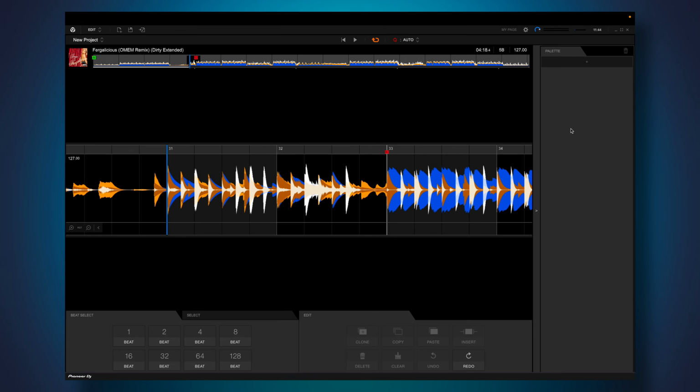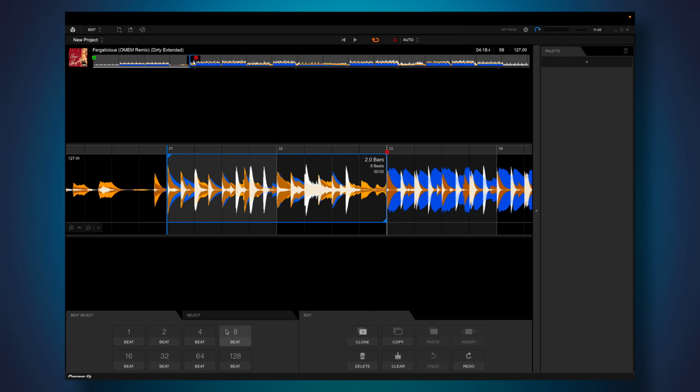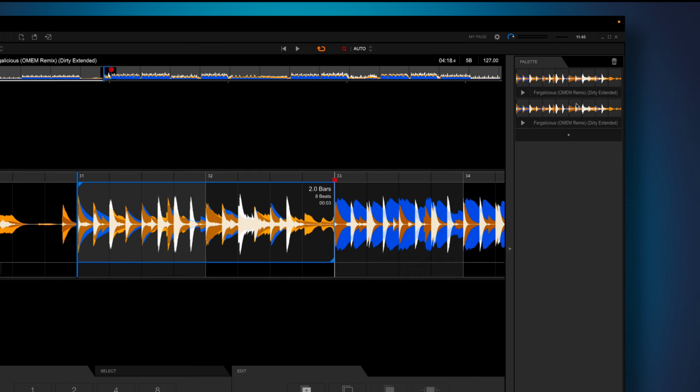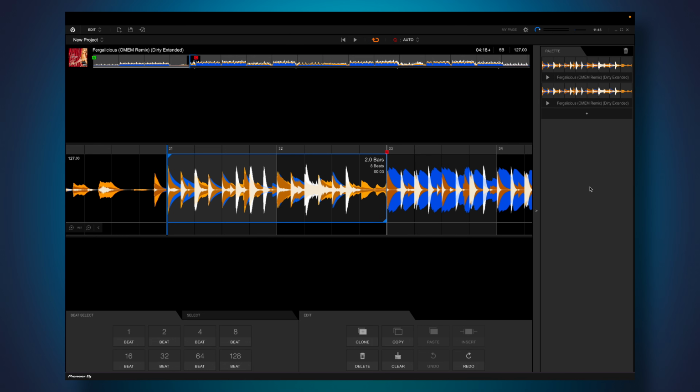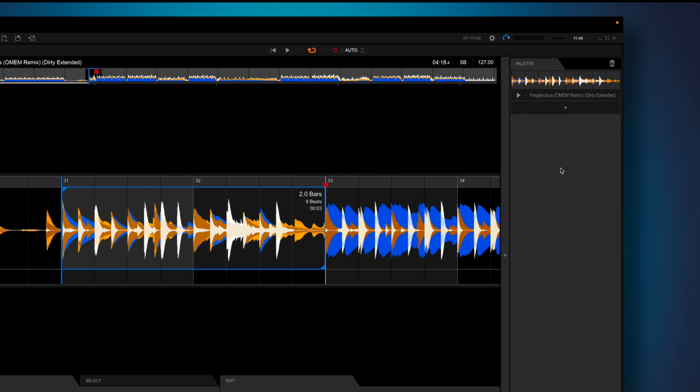This opens up endless possibilities to create new and interesting transitions that other DJs will be calling you up about afterwards. On the right hand side, you'll see something called palette. Think of this like a big clipboard. When you've made a selection, you can either drag it in here or click the plus icon. This means it will be available for you to use multiple times without needing to go back and select it.